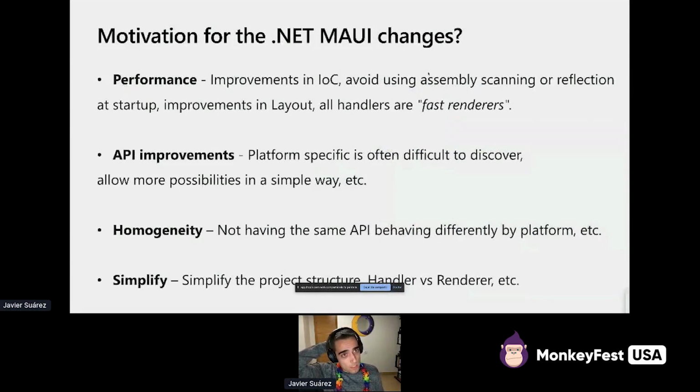So what are the motivations for the .NET MAUI change, mostly related with handlers? First of all, improve performance, improve the container of dependencies. It's a topic that we are going to talk about a little bit later. Avoid using assembly scanning or reflection at startup to improve the startup time. There are improvements in layout to, for example, avoid measuring elements that are not really necessary. And by the way, all the handlers will be fast renderers, so we will not have any unnecessary wrapper view or parent.